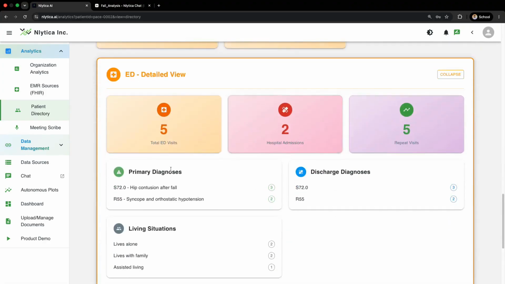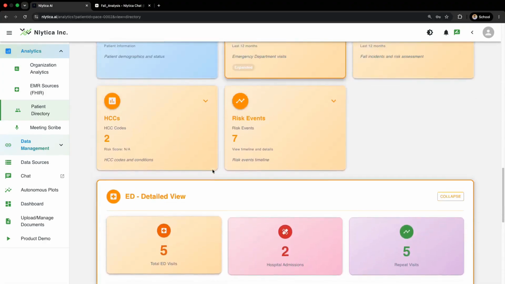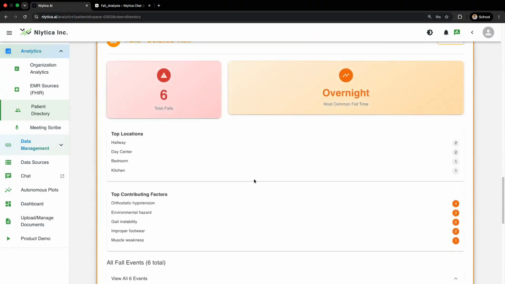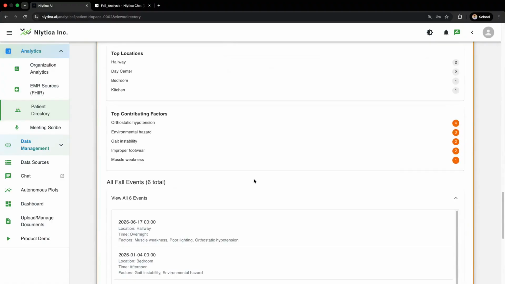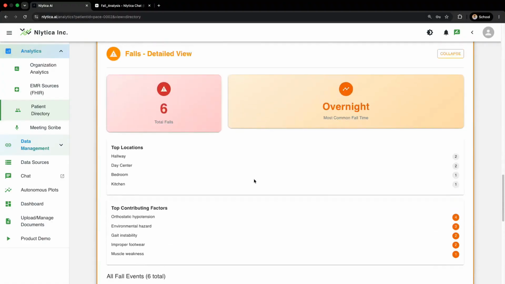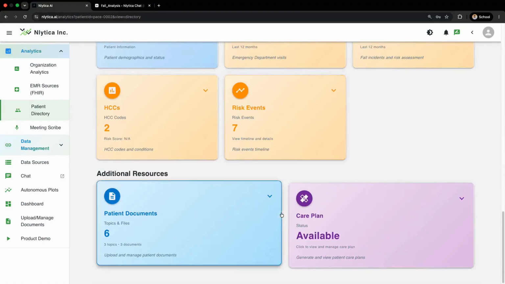So what was the reason for her visit? What was the discharge note? And in the cases of fall, where did the fall mostly happen? What are the contributing factors? And when it happened, all those details you can see here.